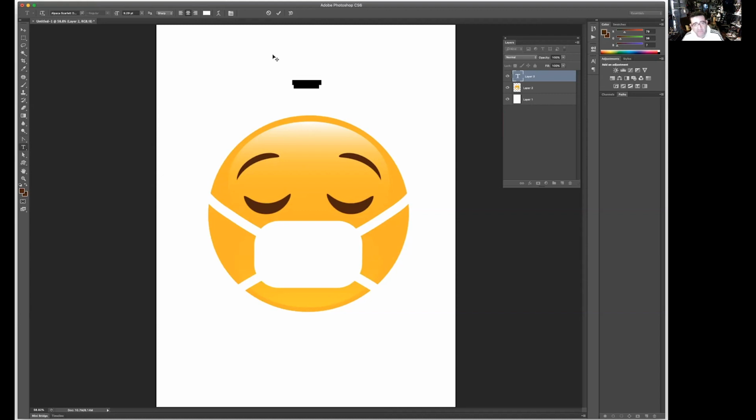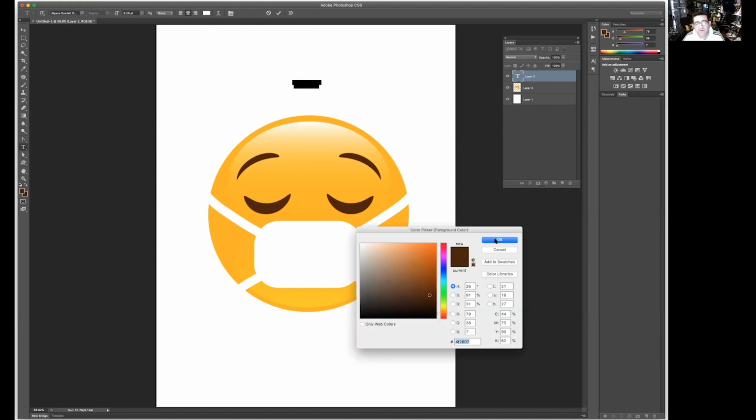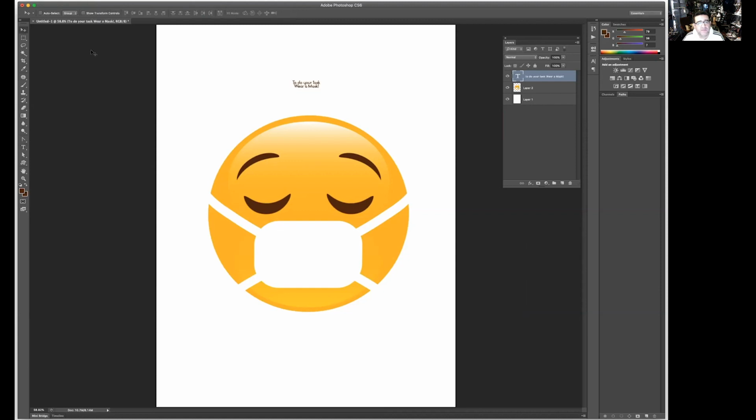Command A. Command A will highlight the whole text. Now all I have to do is click in here, click OK, and then you should see what I just typed. To do your task, wear a mask. Okay, same thing, Command T. Go ahead and stretch it. You guys know how to do this part.